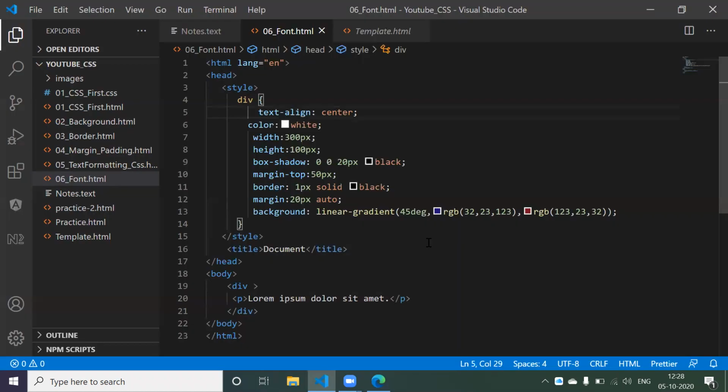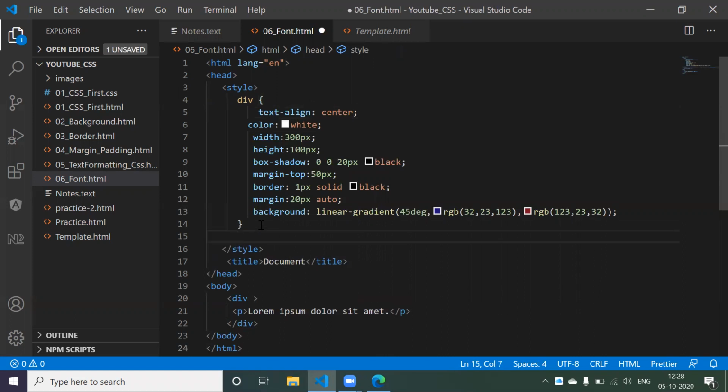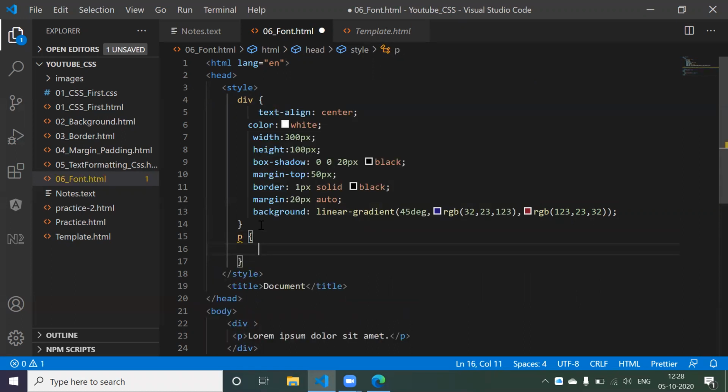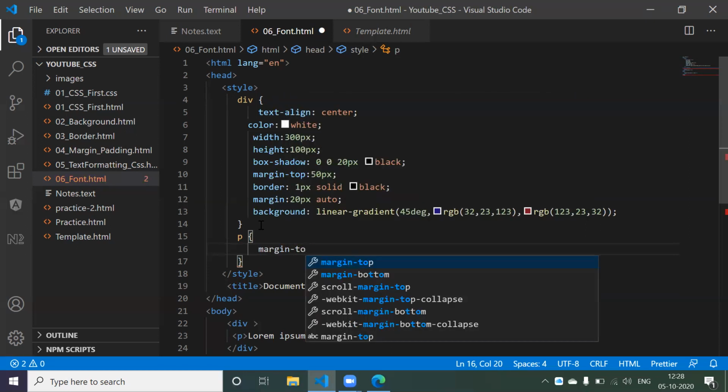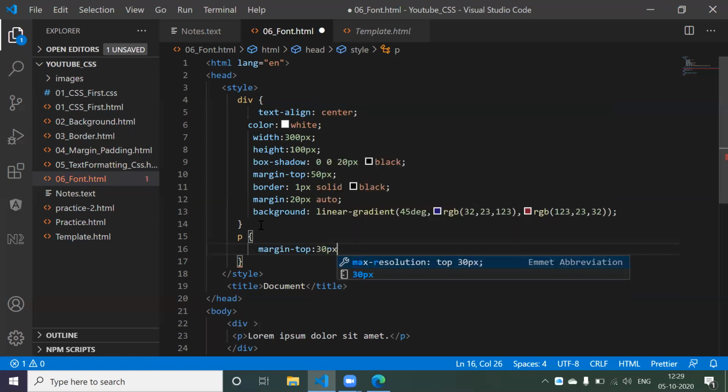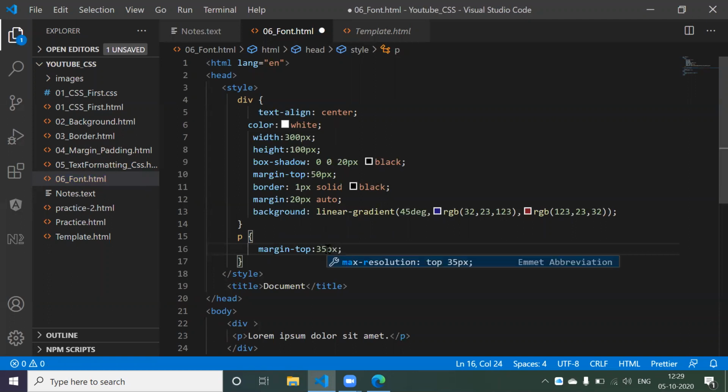Fine. Now I want this particular p to come a little bit down, as it is not looking that good. I want it to come into the center. For that we have a selector p, and let me use some margin from top. I want 30 pixel. Let's see how it looks if I give 30 pixel and save it. Yeah, now it is coming a little bit down, but I want it lower, so I'm going to say 35. Now yes, it is looking like it is in the middle.